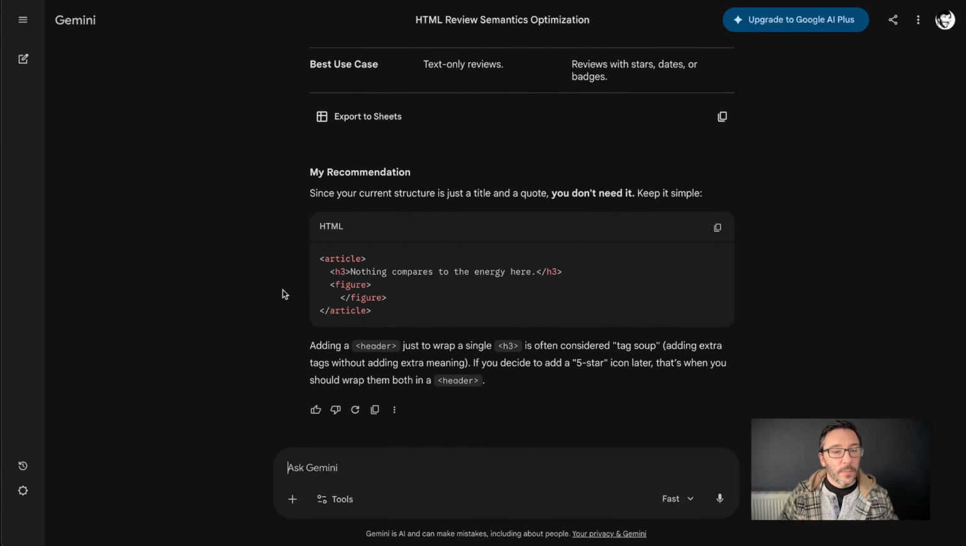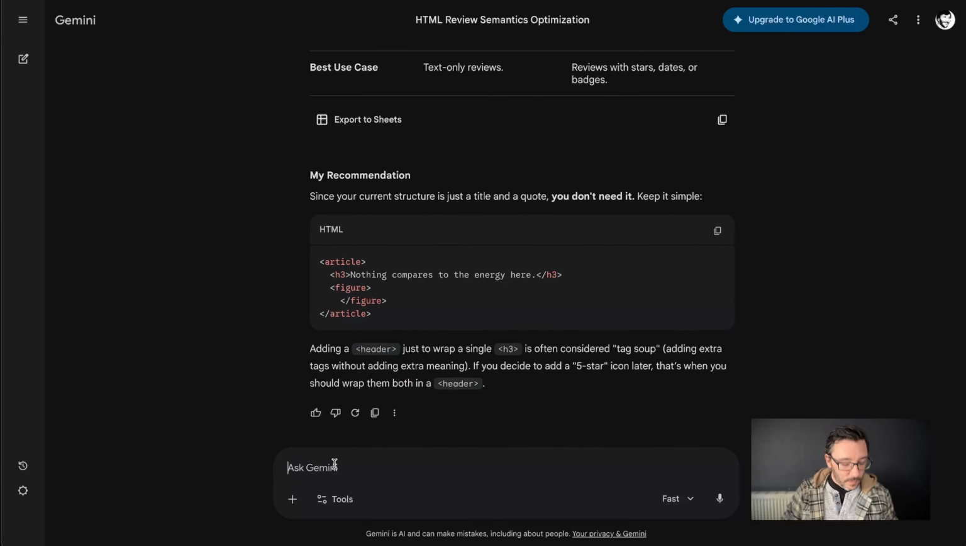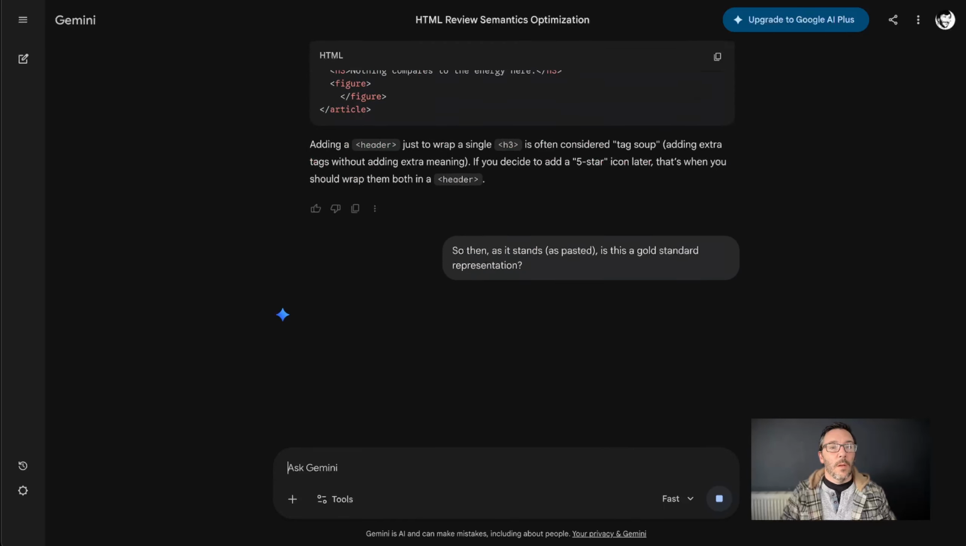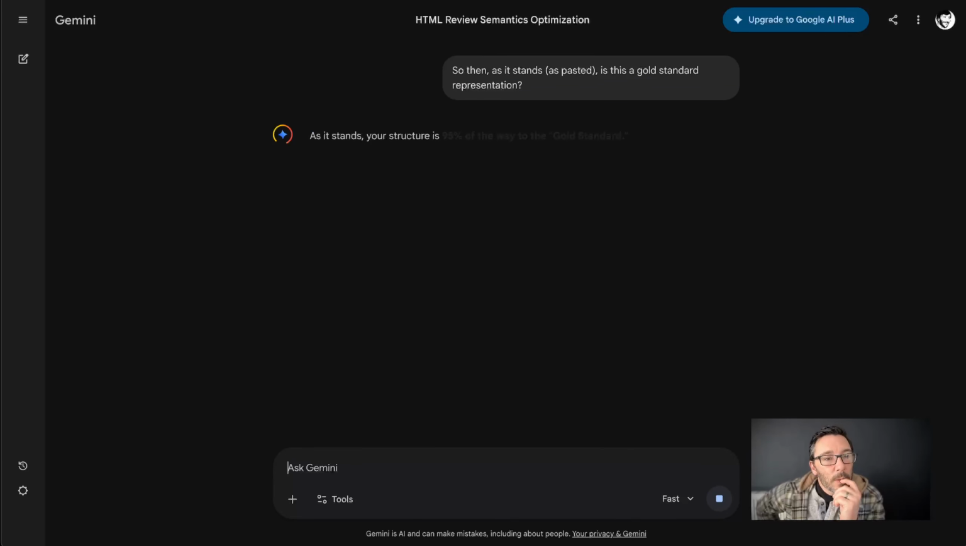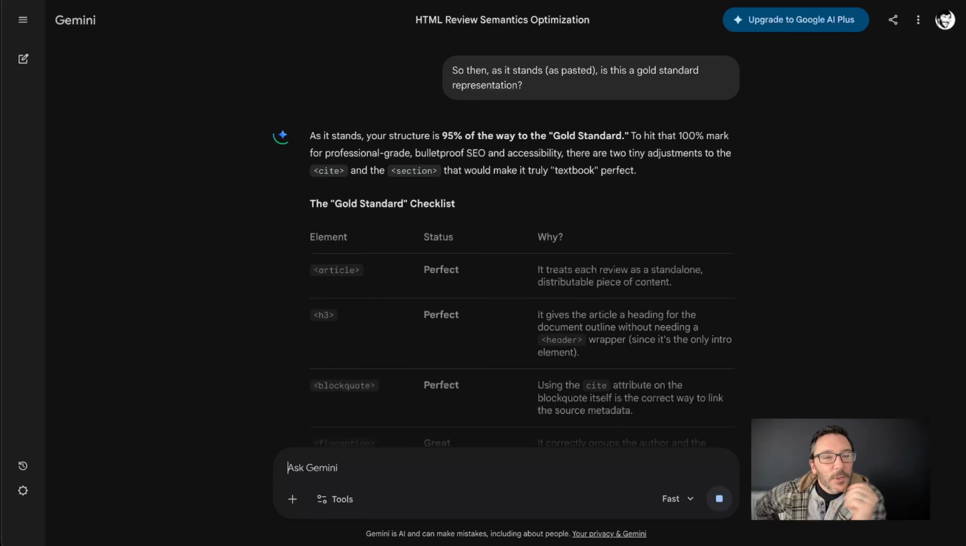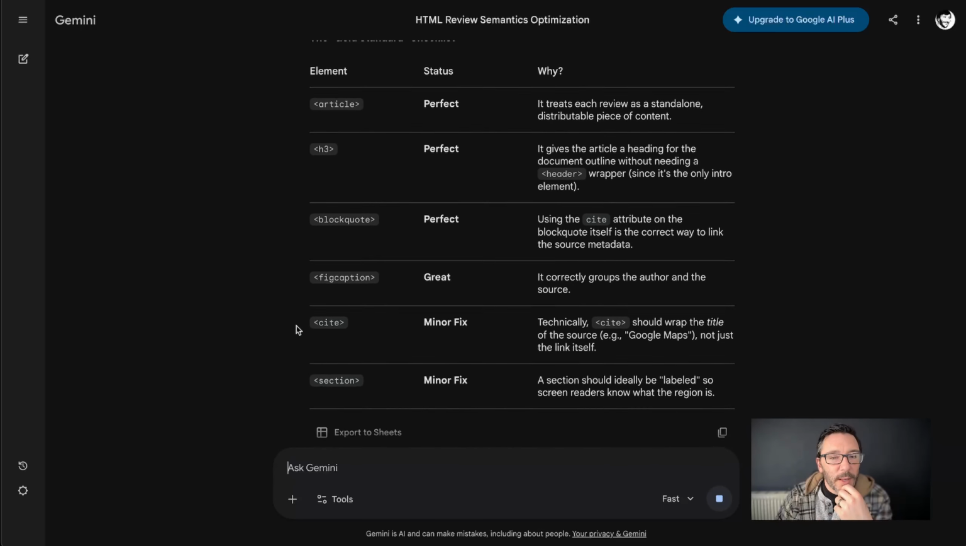Okay, cool. So then, as it stands, as pasted, is this a gold standard representation? $95. Perfect. Fig caption, great. It correctly groups.